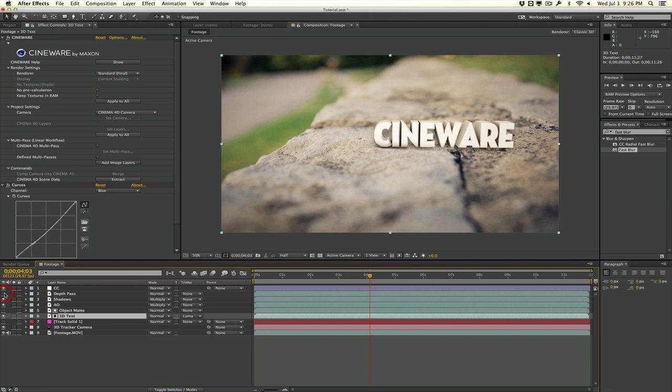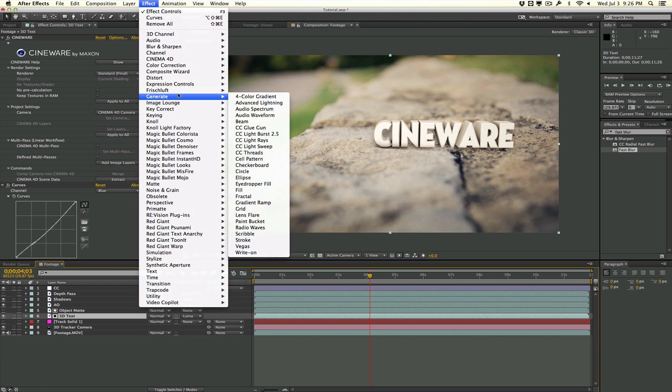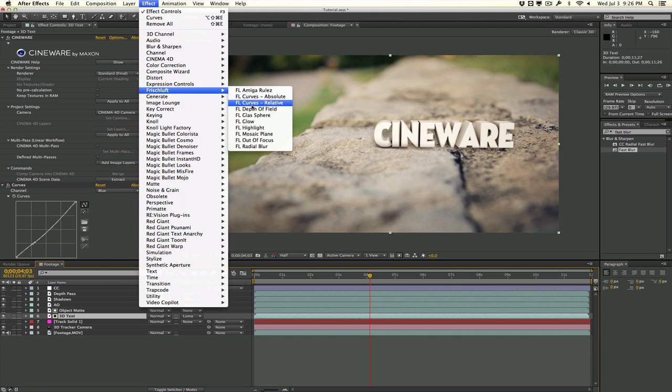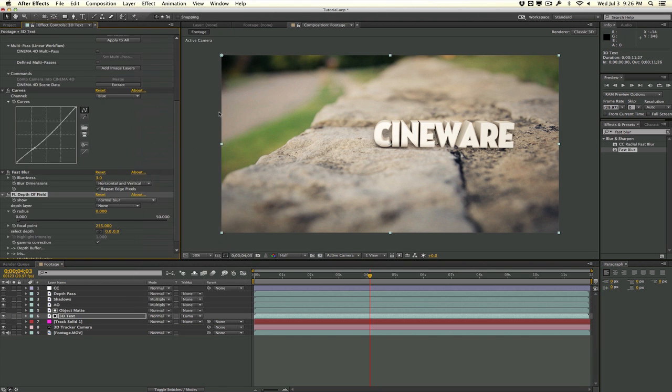So we'll shut off the depth pass. We don't need to see it. It's just going to be a reference for our blur plugin. So I'm going to use an effect called Frischluft, I guess, Depth of Field. I don't know how to pronounce that, but it's Depth of Field here. It's a paid, external plugin, but you can use Camera Lens Blur if you want. There's different ways to do it. I think this is the best plugin for this particular case.